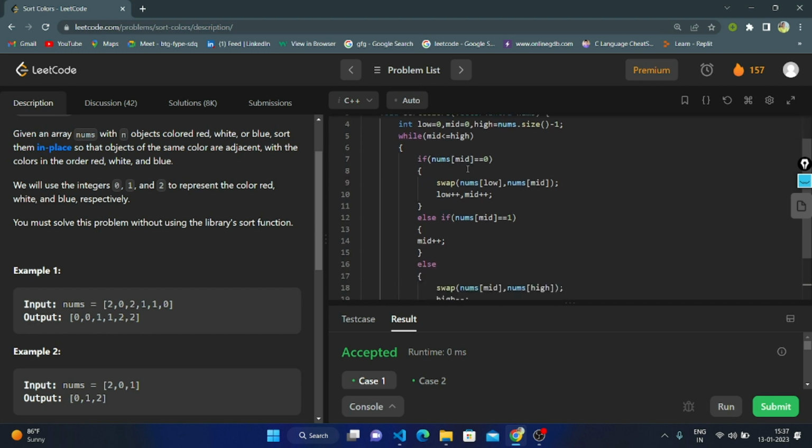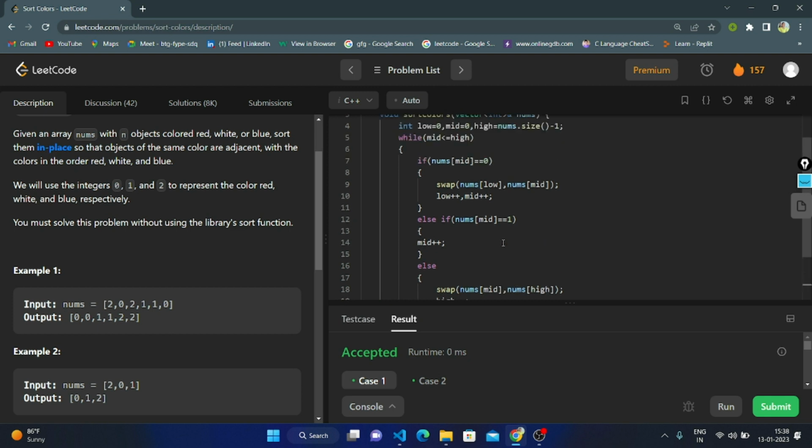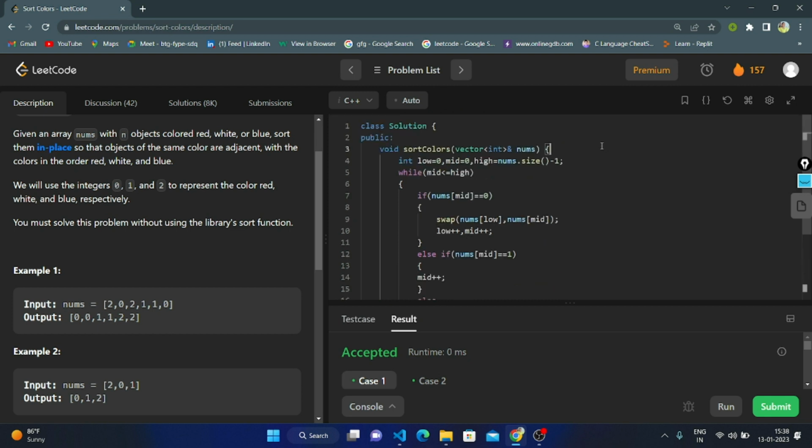Here, what is happening: if nums of mid is equal to 0, this logic will work. If the mid value is equal to 1, then the else if will work. If the mid value is equal to 2, then the else will work. We can dry run the program, then we will know how the code works.